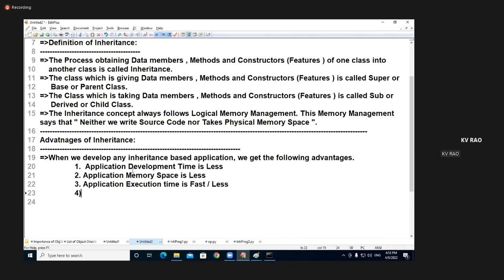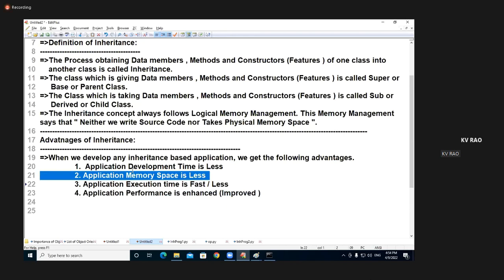Next, the fourth one is application performance is enhanced. Application performance is enhanced. Means what? Improved. This is called improved. Performance is improved. Why is performance best? Actually, performance depends on how many factors. One is in the form of space. One more is in the form of execution. These are the two factors where performance differs. Neither space is more nor time is more. Both of them are less: less in space and less in execution time. This is called performance enhanced.